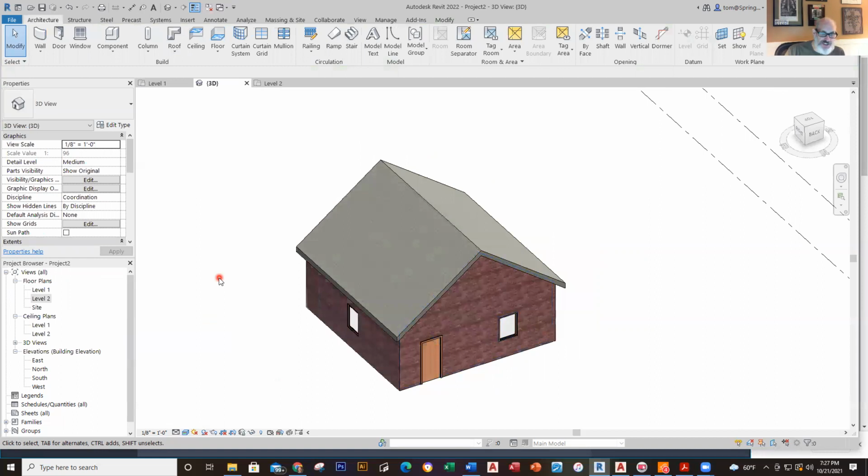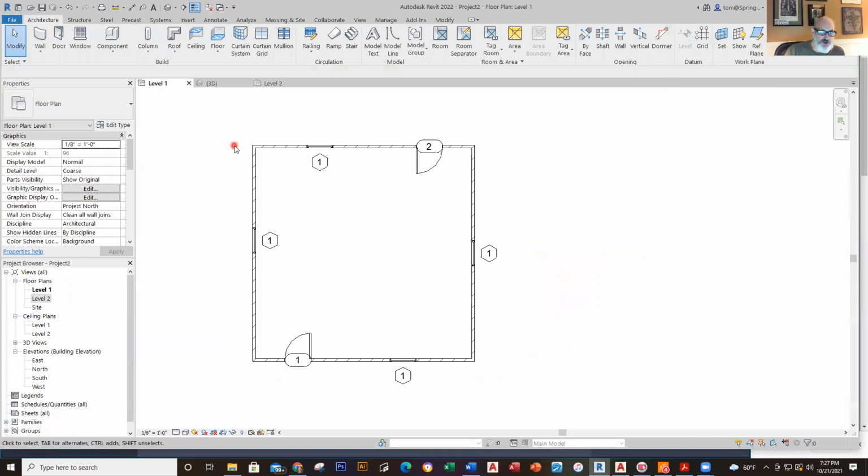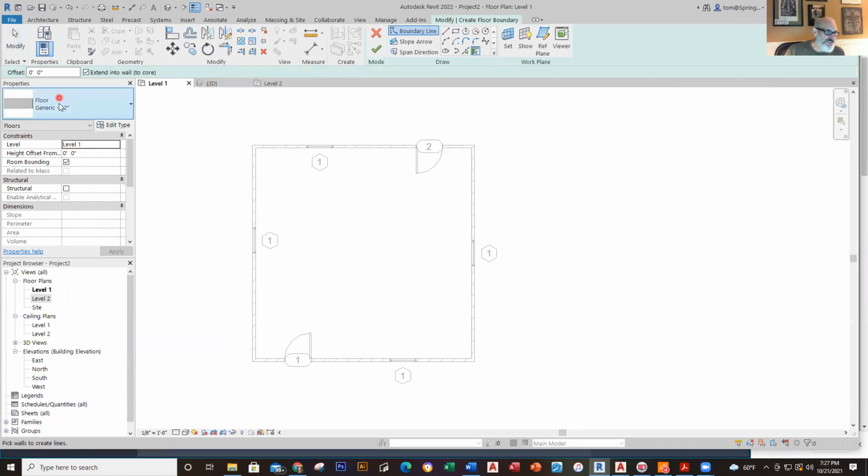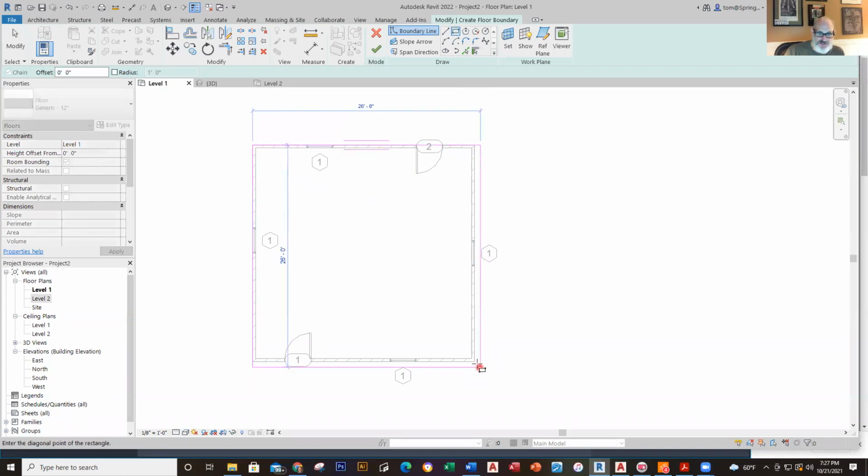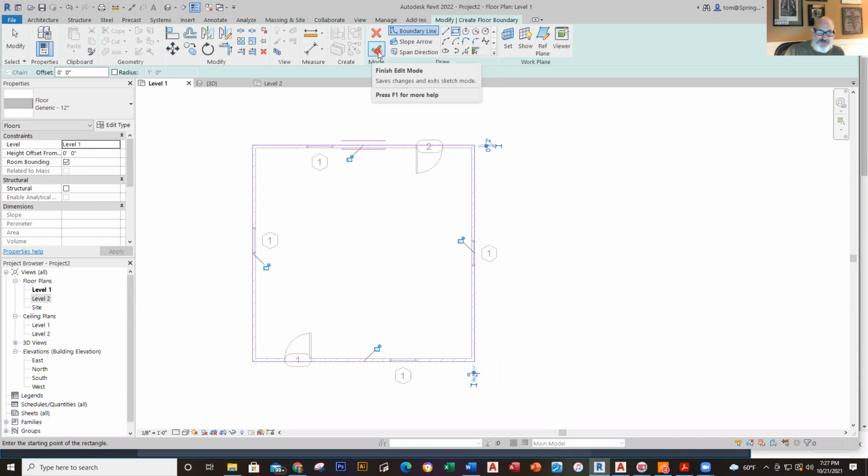Last thing we're going to do is put in a floor. We're not going to worry about a roof right now. We'll just act like it's an open thing. So I'll go to level one, and to do a floor, you go right here to floor, I'll say floor architectural, and I'll just use generic floor 12 inches. And I'm going to make a rectangle. I go rectangle from here to over here, outside to outside snapping, because Revit snaps as well as AutoCAD does. I hit my green check mark and it creates that.